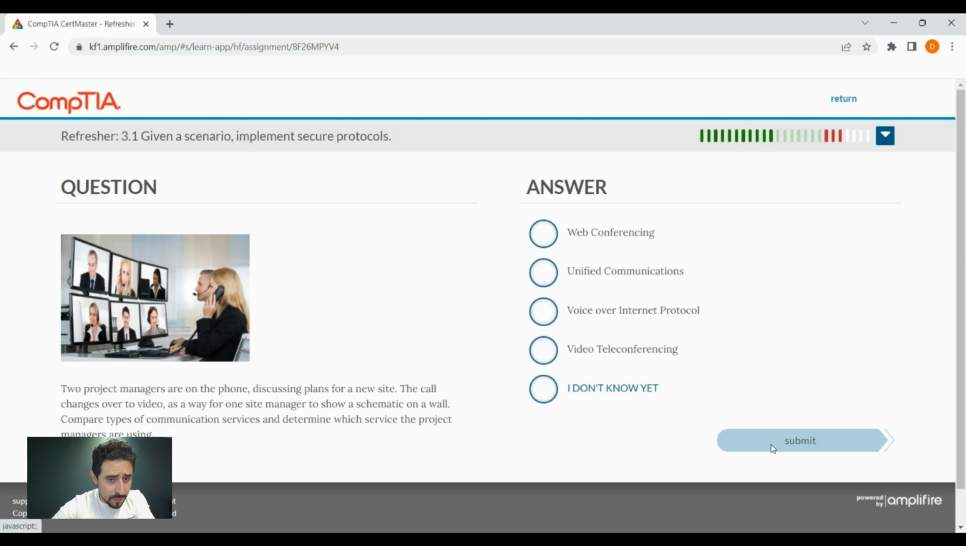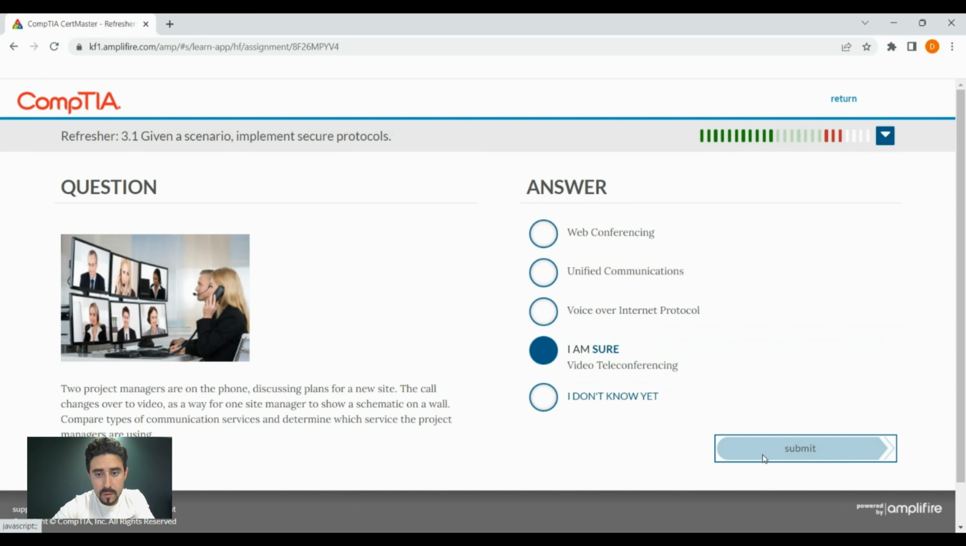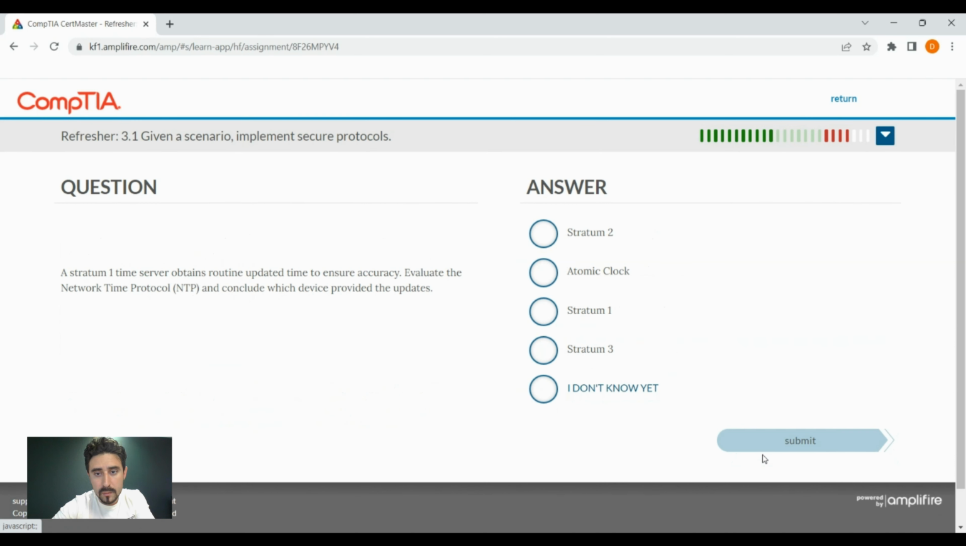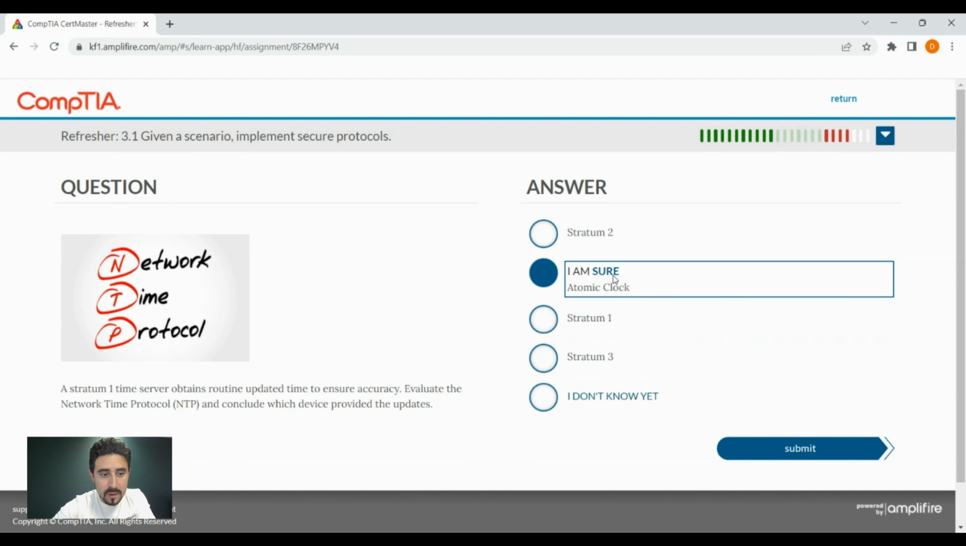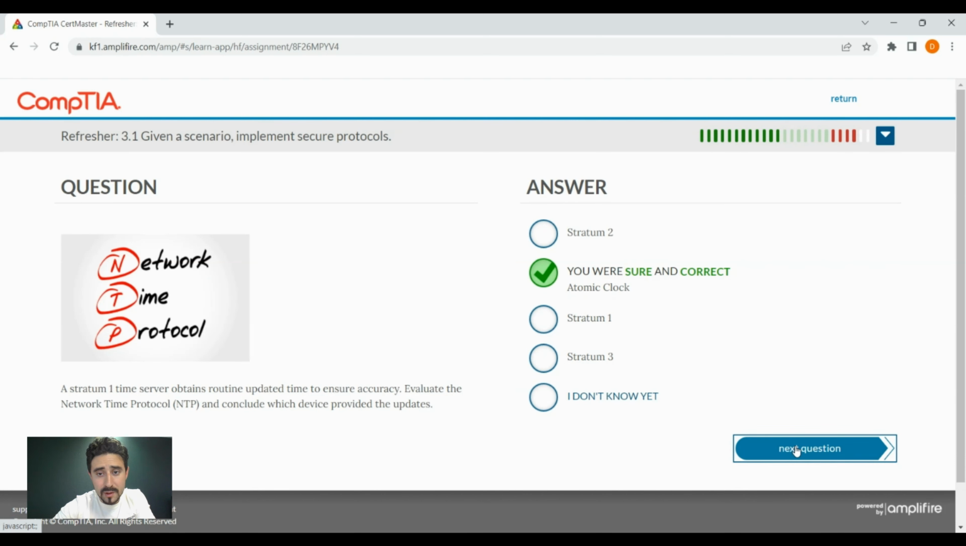Two project managers on the phone discussing, the phone call moves over to video. Compare types of communications to determine which service the project managers are using. Network Time Protocol. A certain NTP server obtains routine updates to ensure accuracy. Evaluate the Network Time Protocol and conclude which device provides the updates. Oof. Atomic clock. Nice.